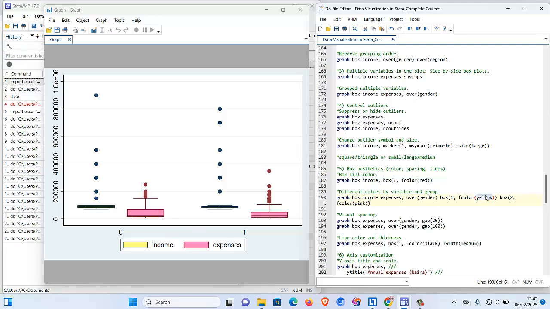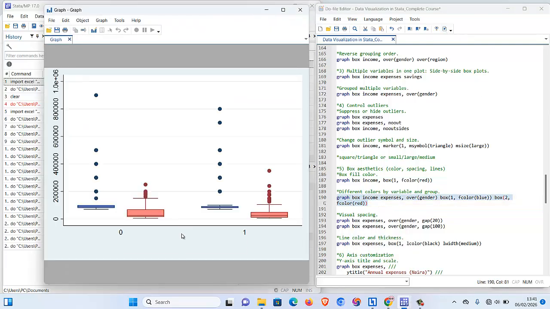Now let's change this to blue, and this to, let's use color red. So now when I execute this, you will see that everything will change. You see, income is now blue and expenditure red. So that's about modification of the color, or modification of the interquartile range color.